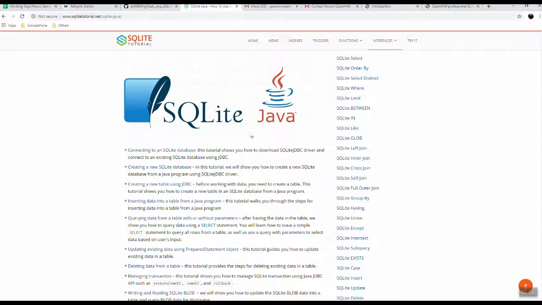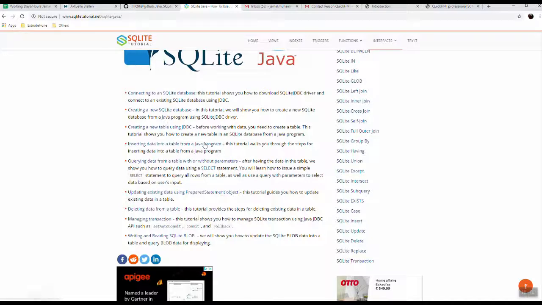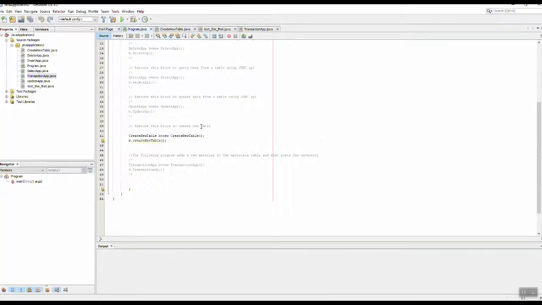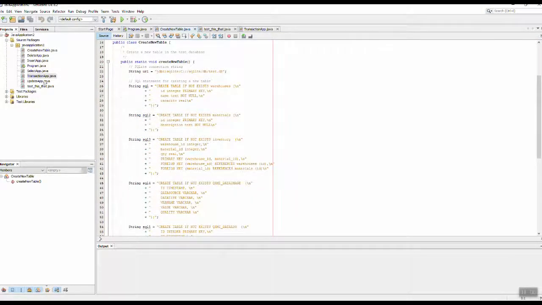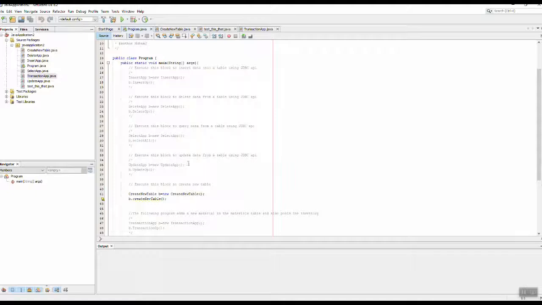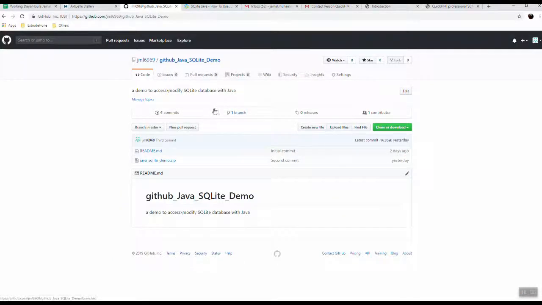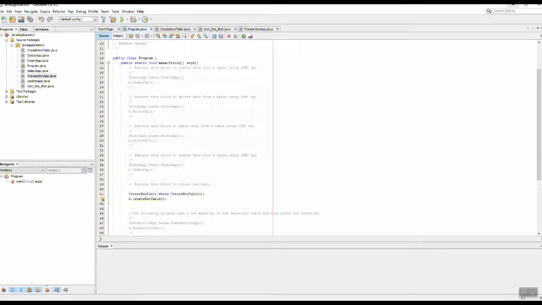I have taken help from this website, SQLite tutorial. In all these examples, they were running in separate main programs just to make life easier. I made a program in NetBeans IDE 8.2, so I brought all these programs into different classes and used the main program to call the function which I need. You can get this program from GitHub. I will put the link in the description.